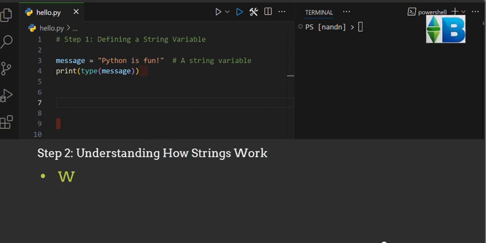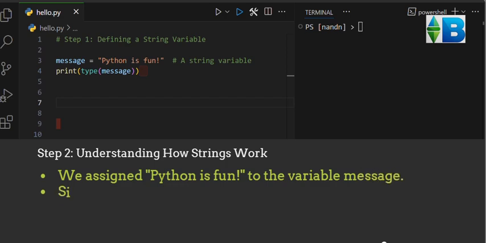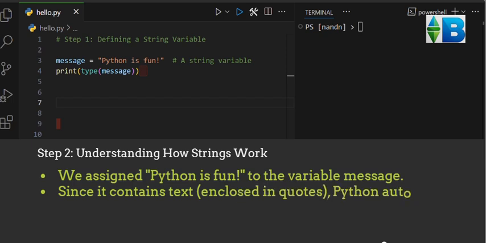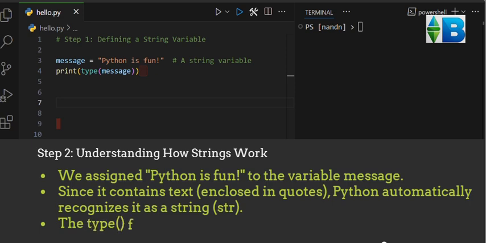Step 2. Let's understand how strings work here. What is happening? We assigned "Python is..." to the variable message. Since it contains text enclosed in quotes, Python automatically recognizes it as a string, str. The type function confirms the data type of message. Let's see the output with the help of the print function.